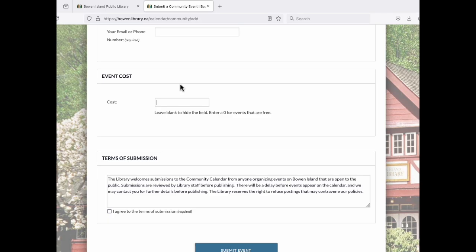For event cost, you can enter 0 or leave this field blank if tickets are free or attendance is free. In this case, for our example event that we're creating, I did put in the description above that our tickets are $10. So I will put that in here.